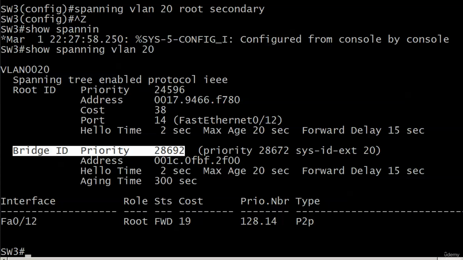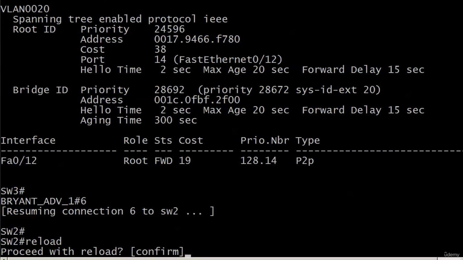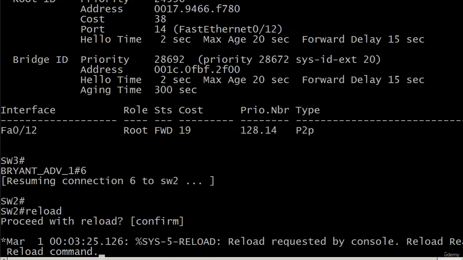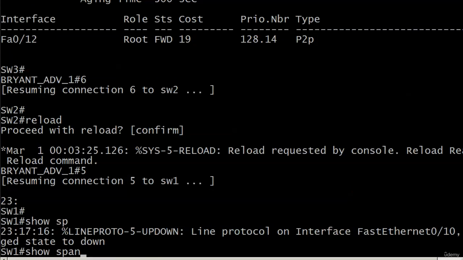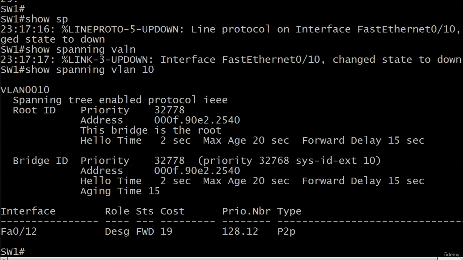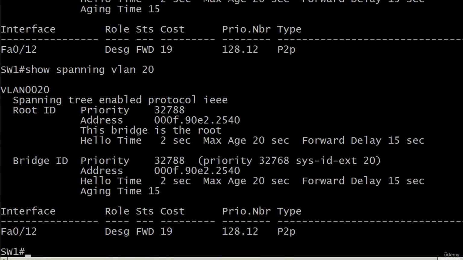So what we will do then, we're going to reload that switch again. I think it's fun because you just don't do a whole lot of this at work. At least I hope not. So now that that switch is gone, we're going to get some information about some interfaces going down. You can see this is switch 1, and for VLAN 10, this bridge is indeed the root. That's what we wanted. But what we didn't want is for it to become the root of VLAN 20 again.